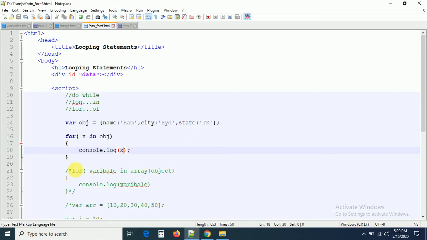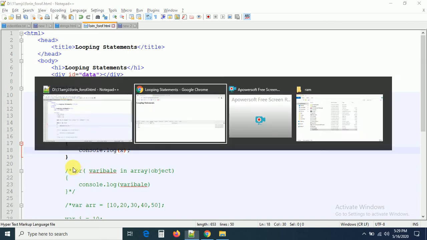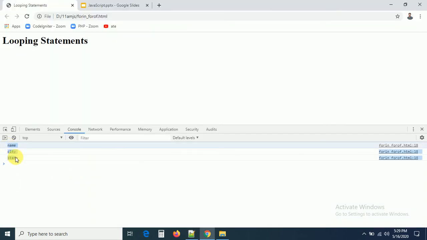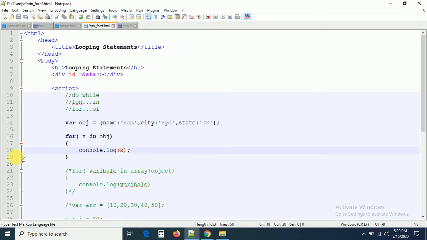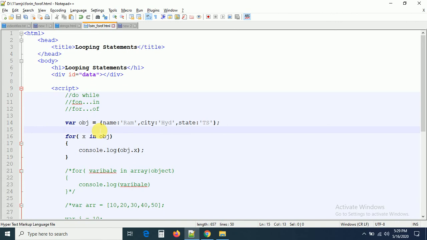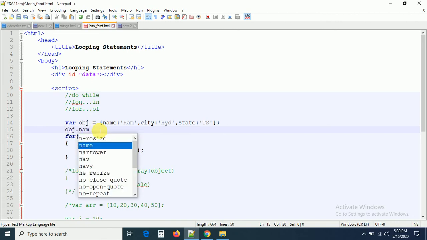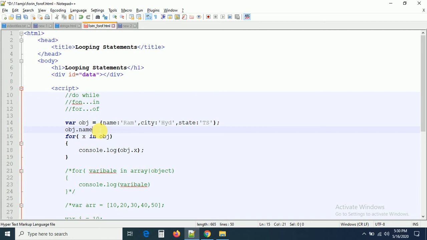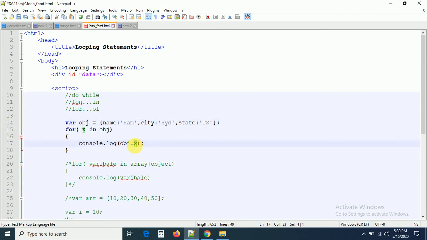Then how can I get the values here? These are the keys of an object, not the values. How can I get the values? Simply print obj.x. What is the meaning of obj.x? Generally we know how to access object values: obj.name. This is what we write. So what does x contain? Each and every key. The loop iterated: first time it was name, second time city, third time state. The loop was iterated 3 times because we have 3 keys in the object.